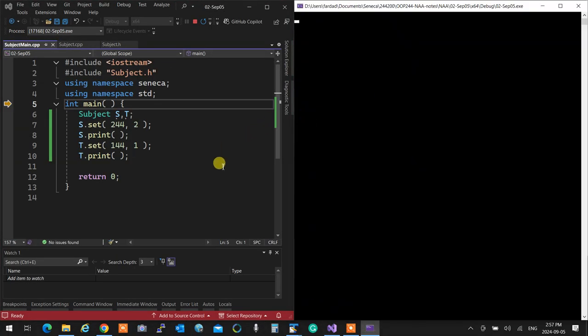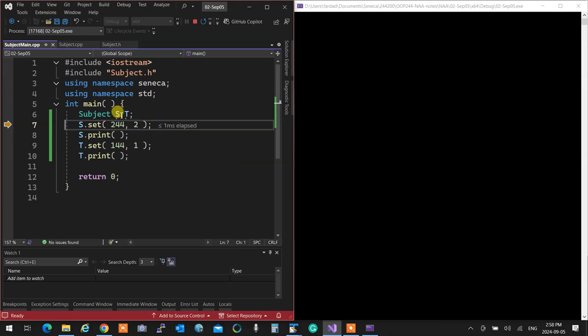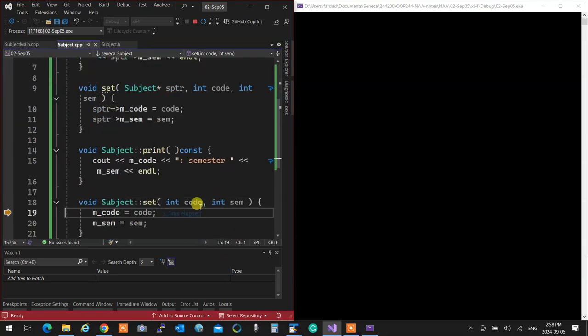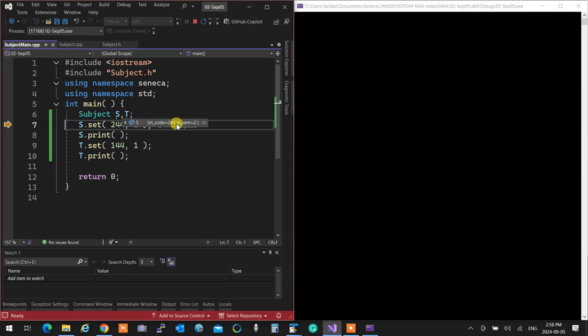When I say set, it goes to set of S. So it goes in there, and now the code is 244 and semester. When it comes out, you'll see that now S is set, but T remains garbage. And when I print it, it prints the S. And the same thing over here. Now I say T.set, it goes to T and sets the T with the exact same logic. And now, therefore, T is now at 144. And that's that. Putting the data and behavior together. No syntax issues. Still C, believe me. You just have to reorganize.